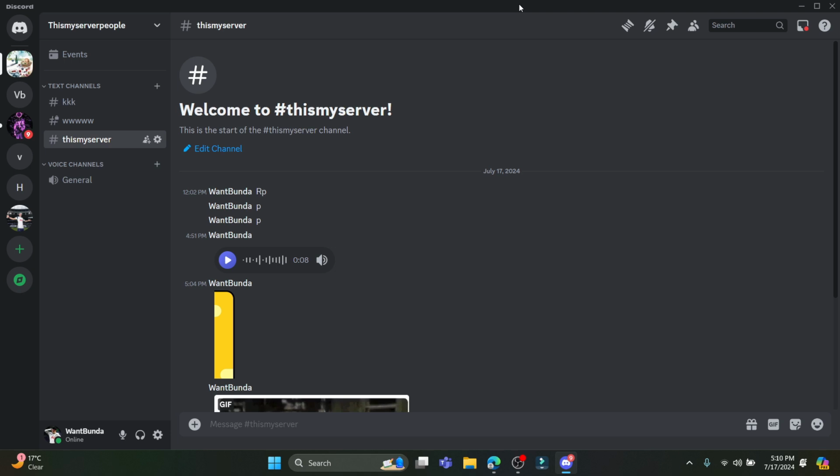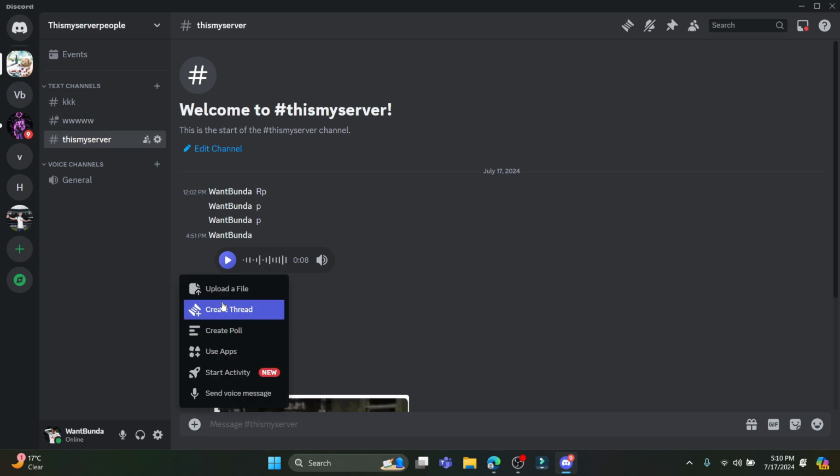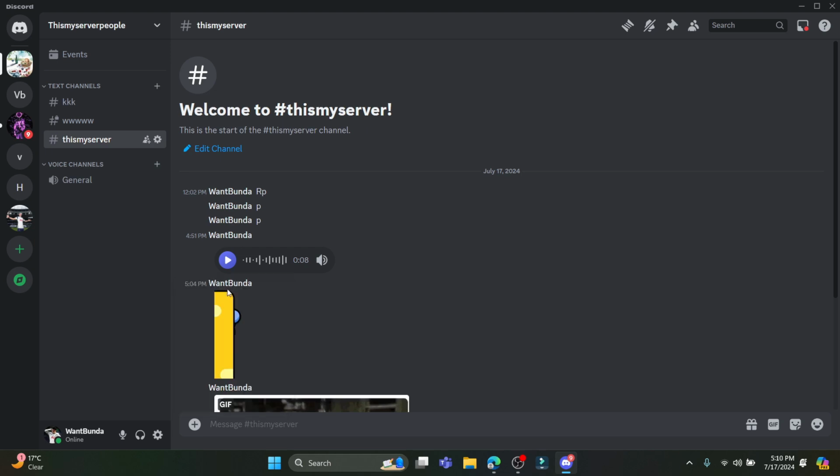So first of all, open Discord on your PC. After you have opened Discord, now you can go ahead and open any channel and go into a server. Then you can see the plus icon over here. You can see upload a file. Go ahead and tap on it.